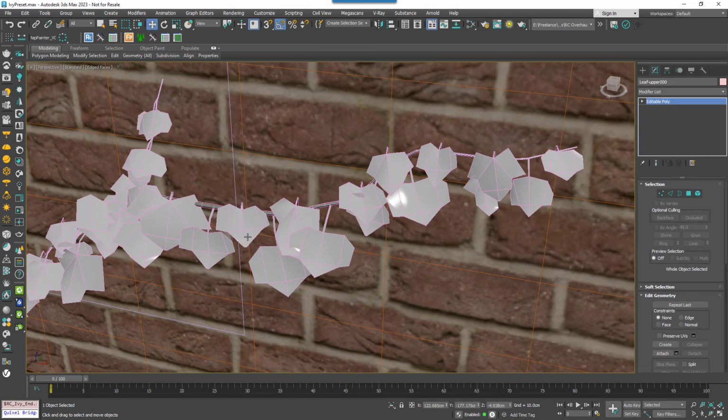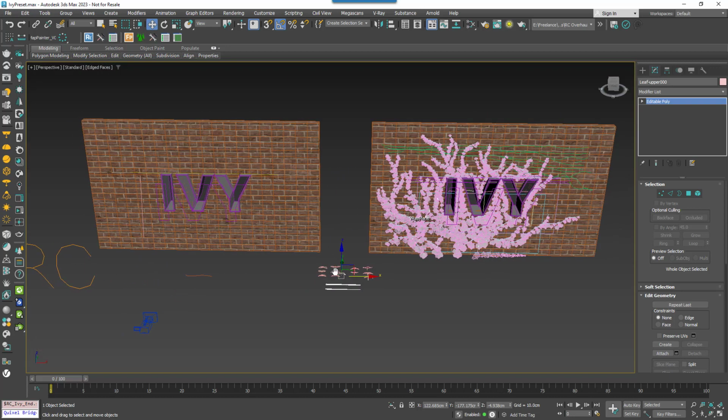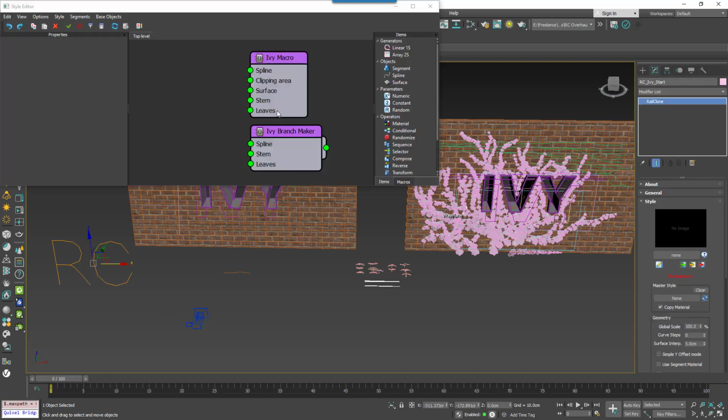We'll create a sequence between these two groups to create a pattern of ivy that alternates on either side of the spline, an effect that's usually most visible when the plants grow horizontally. As you can see, we've provided some geometry, but you can easily use your own as long as it's set up in this way. Now let's look at how to use the macros.